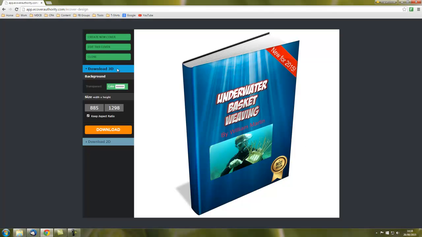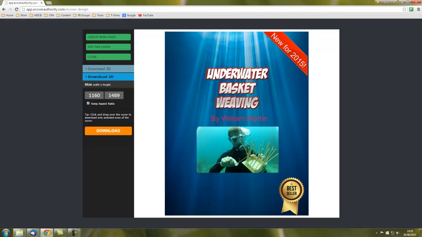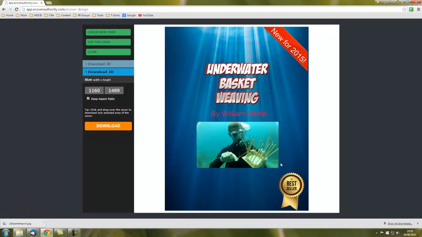You can now download this 3D image. It will actually stay inside your designs in the software, so you can either download it or come back to it later. You can also, which is useful as we'll see in a minute, click on download the 2D version. You can change the size if you wish, and then just download it. We'll download it to the desktop. We'll call it 2D basket report, say, and we'll save that. So that's now gone down.